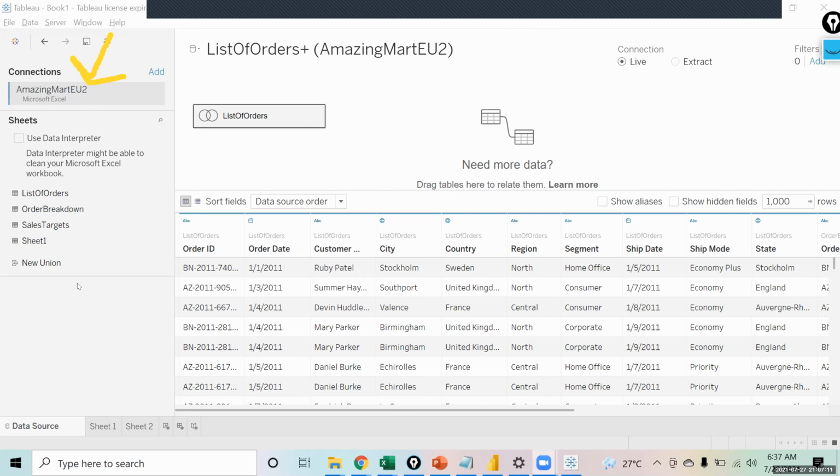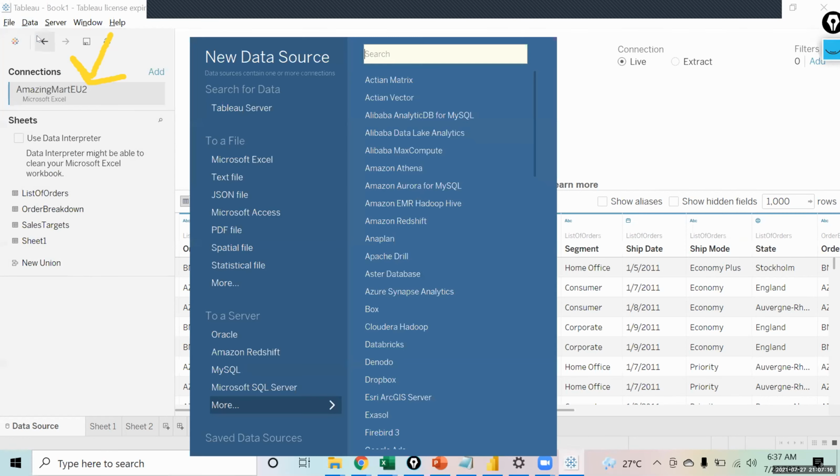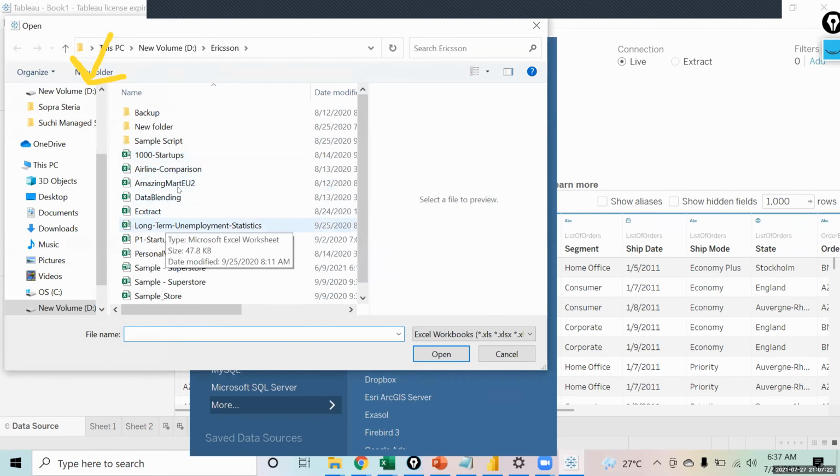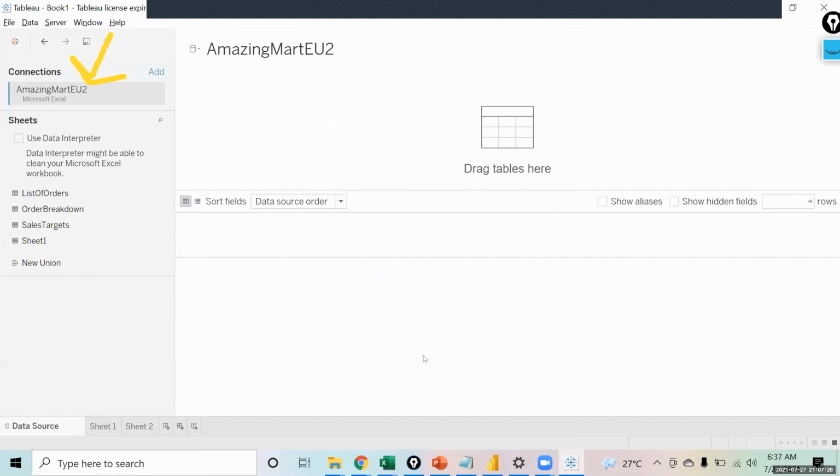So what I will have to do is click on data and say new data source, and I will connect to that same Excel file one more time. So please do this. I will connect to that same Excel file one more time. And this time I will drag sales target.